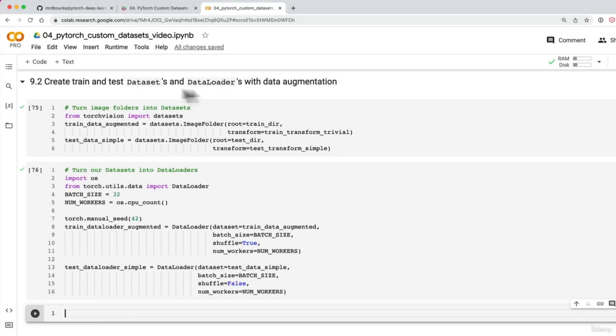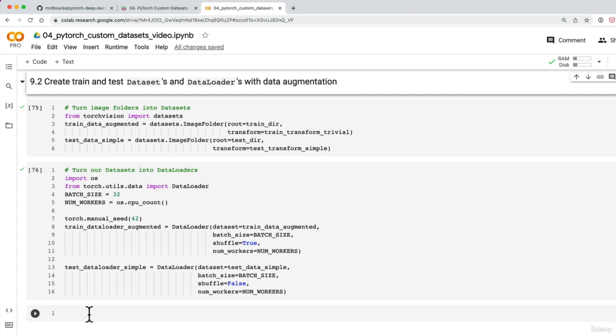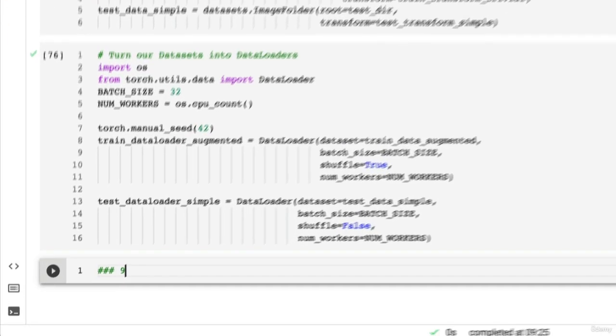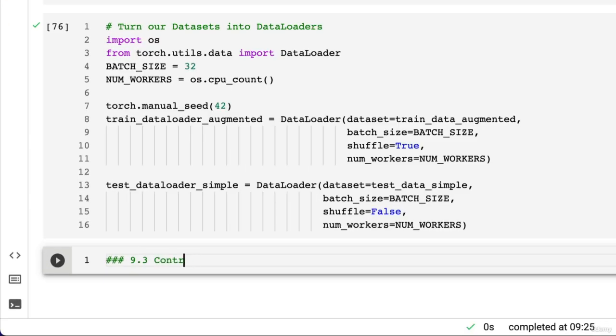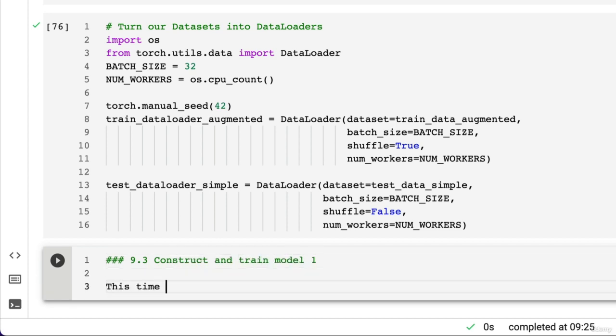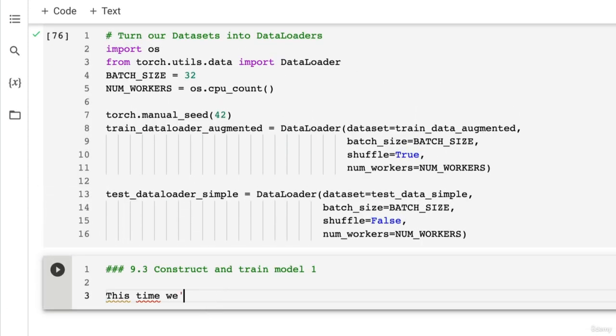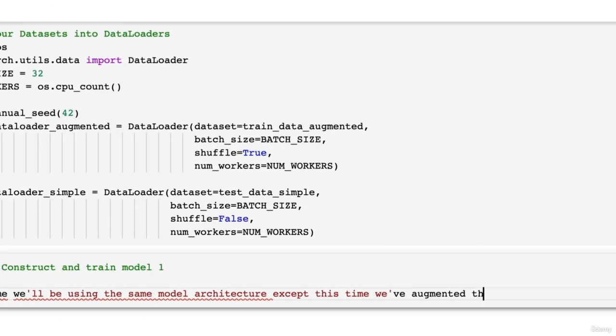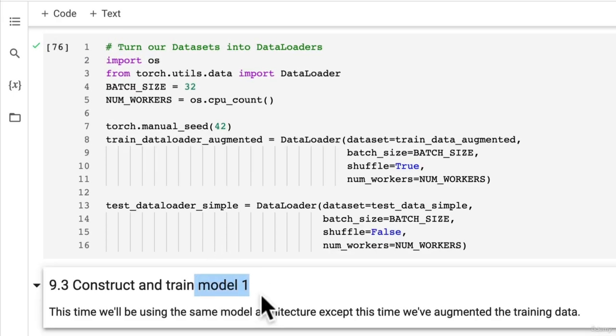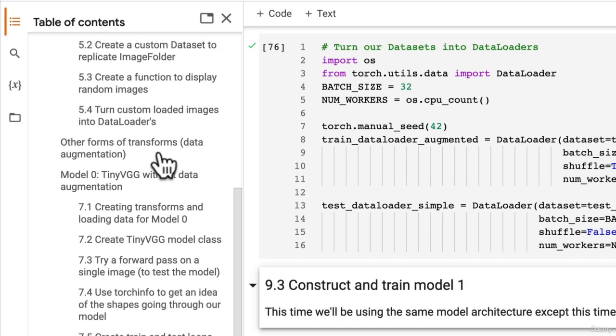Now that we've got our datasets and data loaders with data augmentation ready, let's create another model. So 9.3, we're going to construct and train model 1. This time, I'm just going to write what we're going to be doing. We'll be using the same model architecture, but we're changing the data. This time we've augmented the training data, so we'd like to see how this performs compared to a model with no data augmentation.